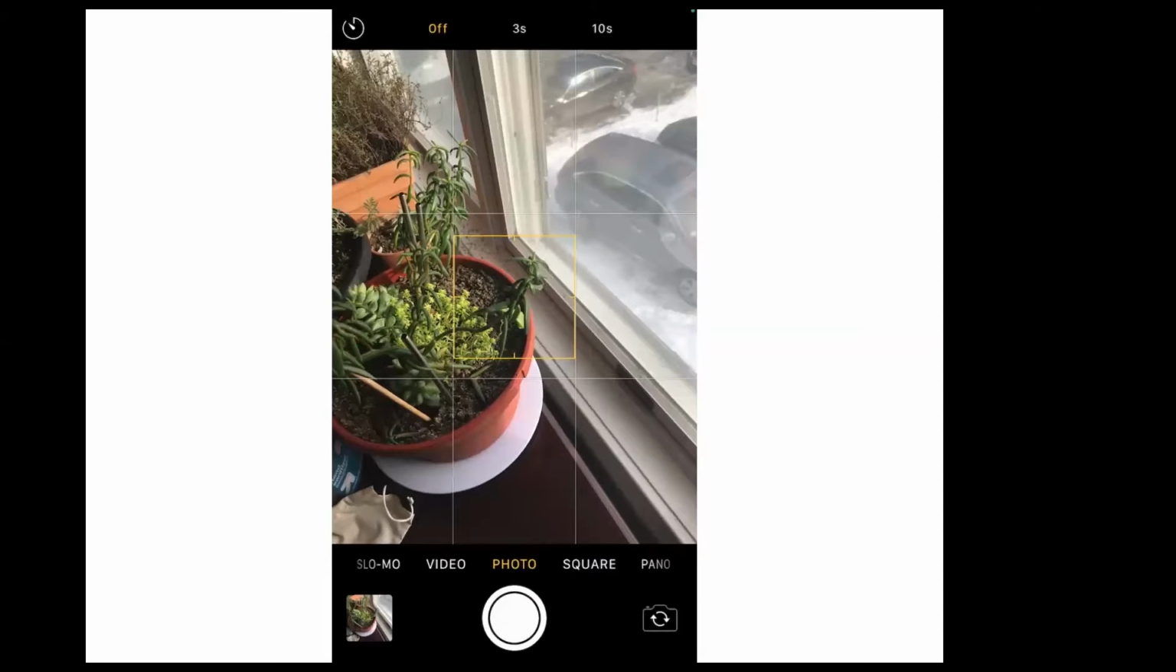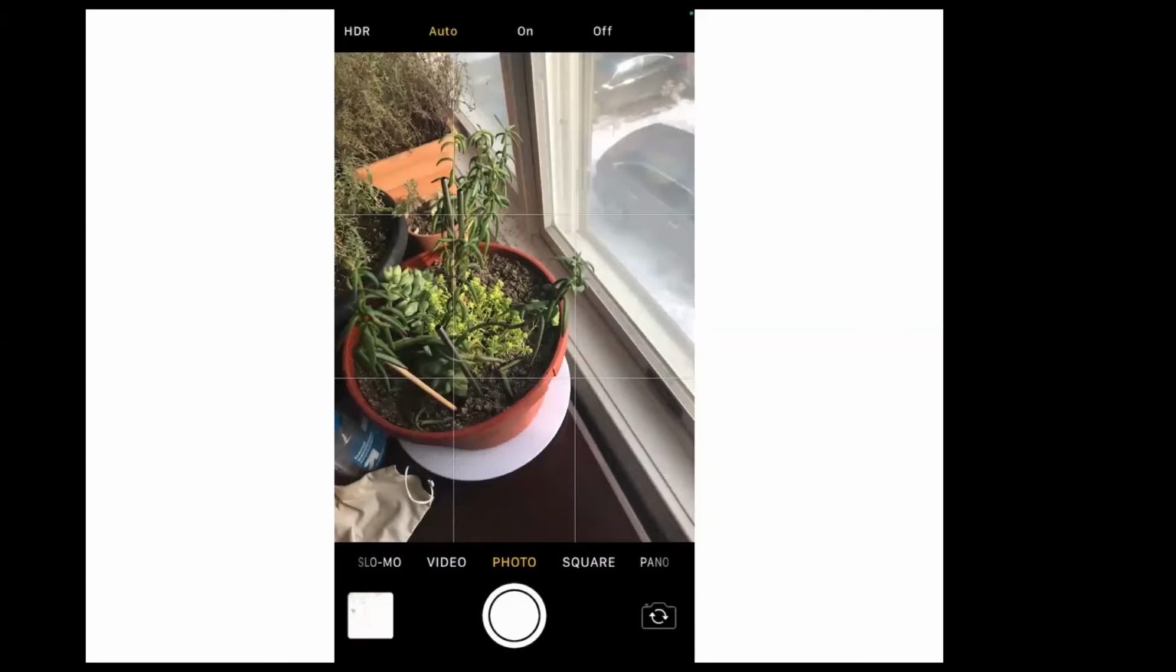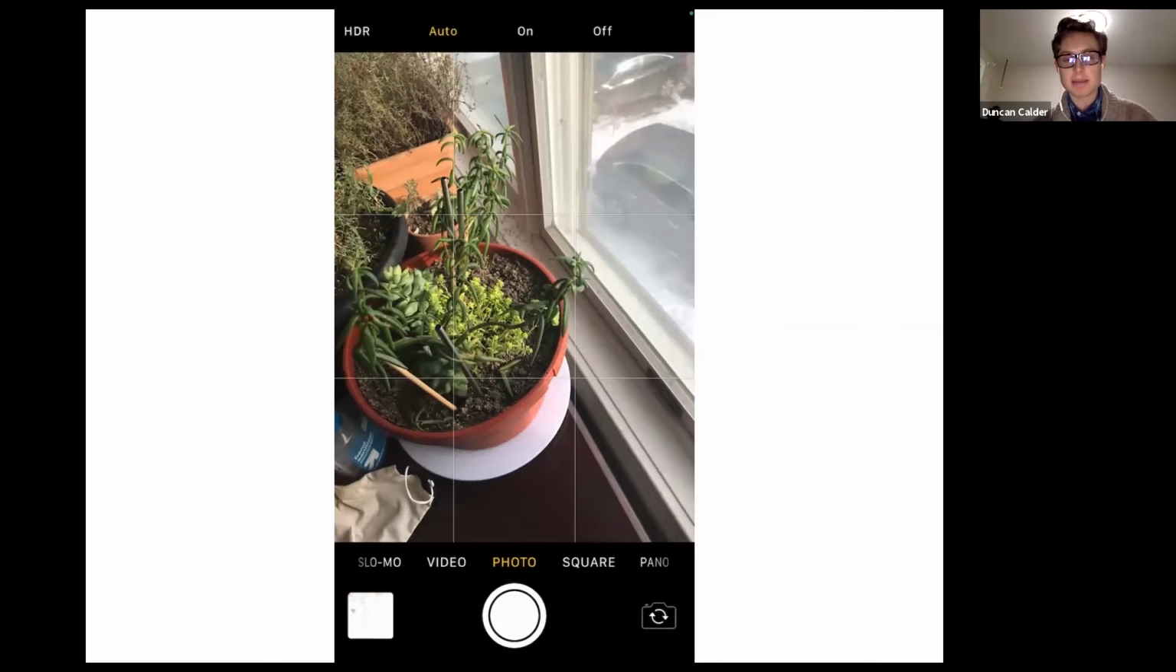Excuse me, what is HDR? Yep, go ahead. What is HDR? HDR stands for high dynamic range, and it takes three different pictures: a bright picture, a dark picture, and kind of like a regular picture, and then puts them together.